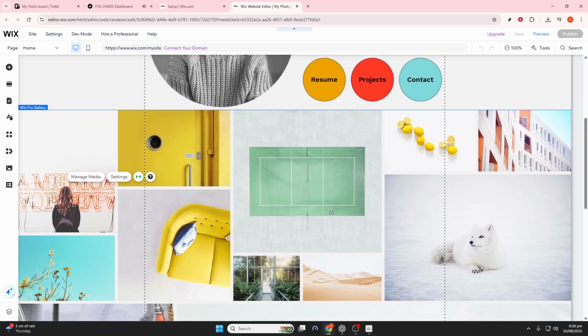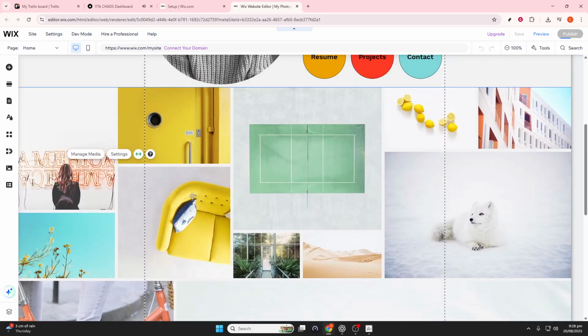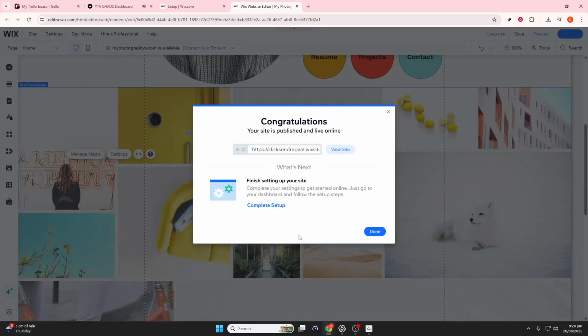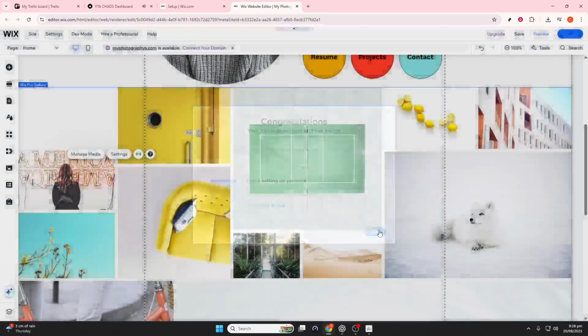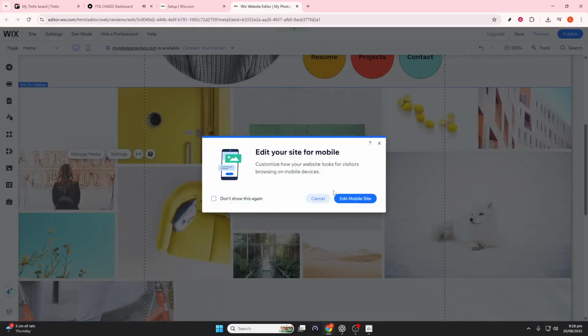You've now learned the steps to effectively use manage.wix.com and editor.wix.com to update or create stunning web pages with dynamic content galleries. Thank you for watching.